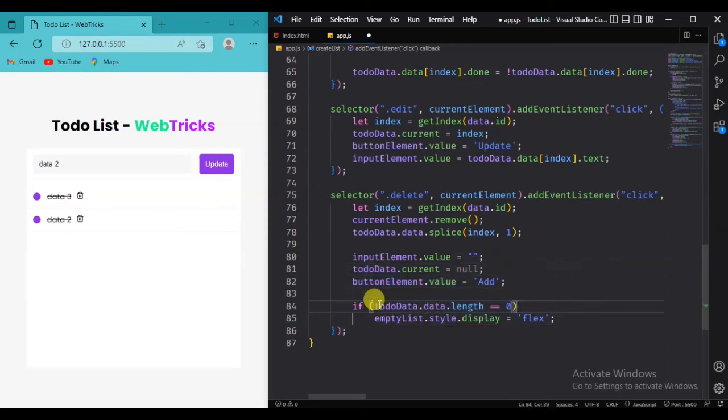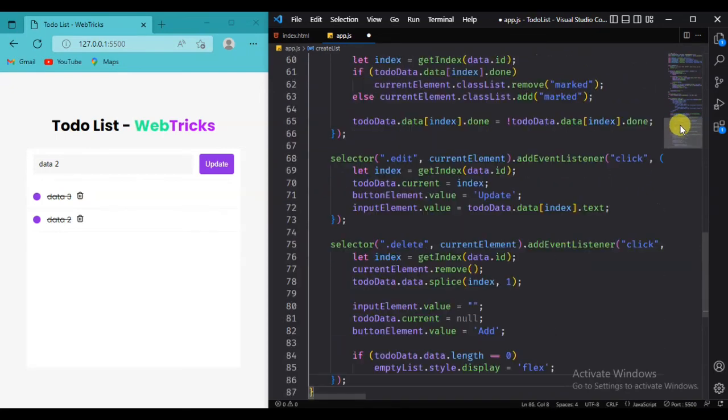After this, I will check whether the to-do list length is 0 or not. If it is 0, I will again change the style of this empty list element to flex, so it will be visible.